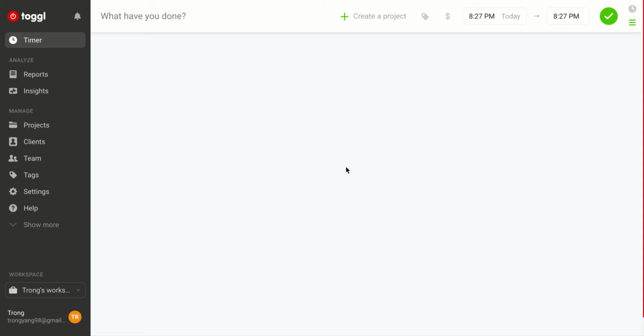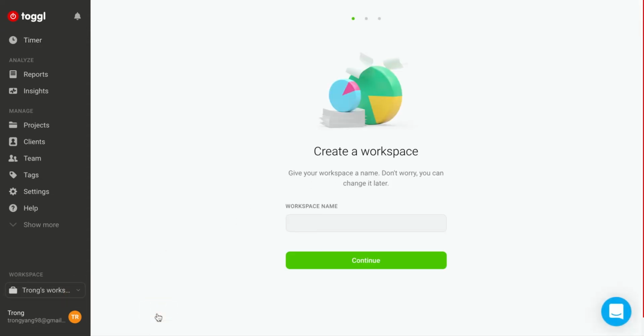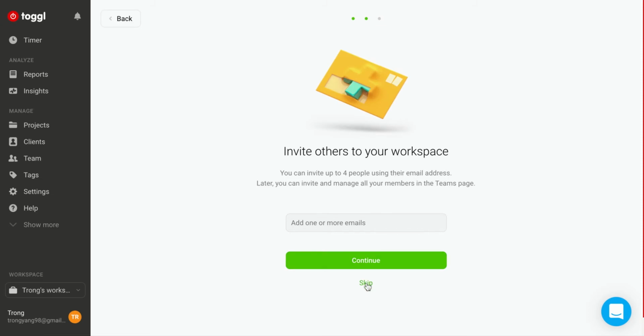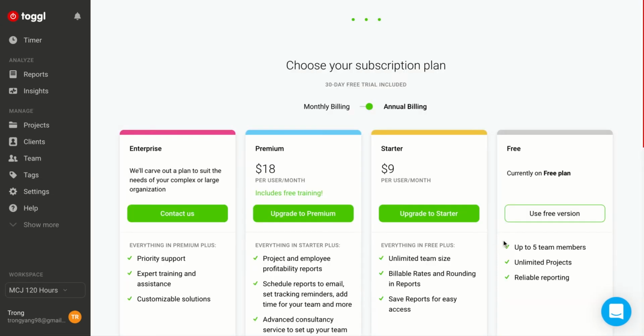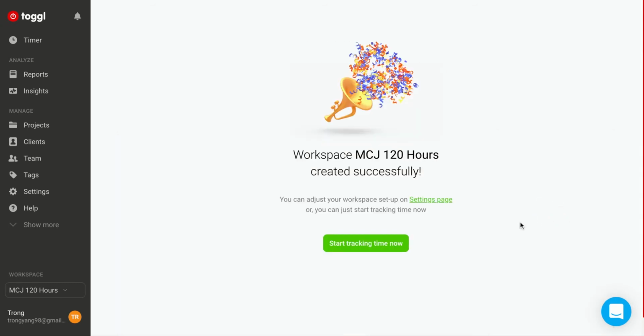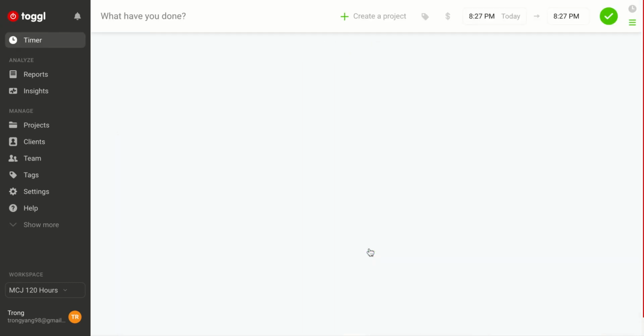Setting up your workspaces. Your account has a default workspace named with your username. On the My Workspaces page, click on the Create New Workspace link. Enter the name of the workspace, MCJ 120 hours. Then click on Continue. In order to save on costs, we're going to be using the free version of Toggl. In this example, Toggl is the account, and MCJ 120 hours is the workspace.